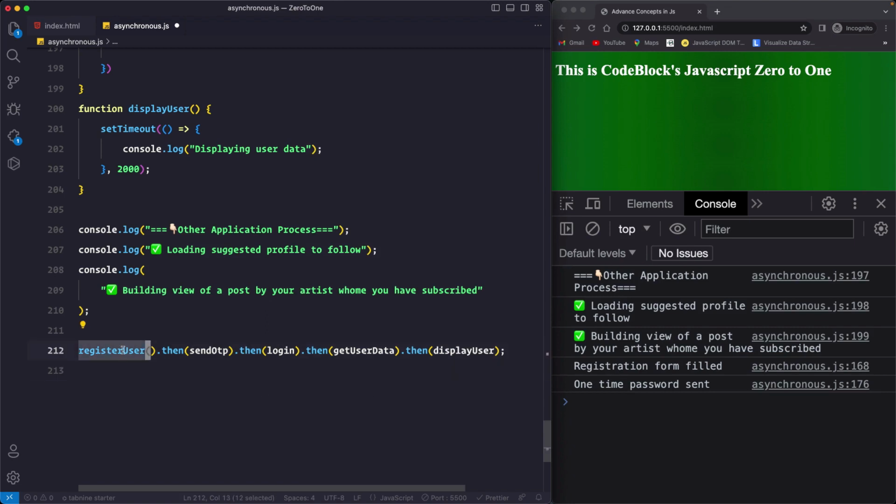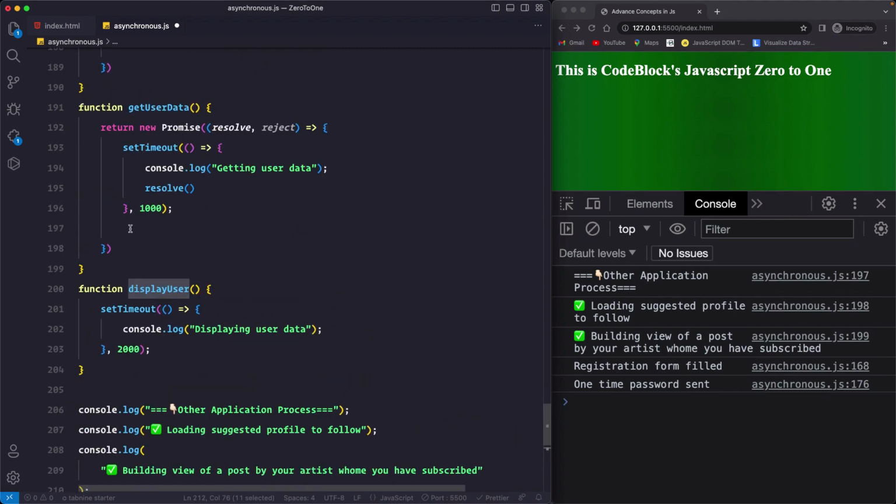We are saying that, hey, registered user, your promise is resolved, then call send OTP. Send OTP's promise is resolved, then call login. Login's promise is resolved, then call get user data, and get user data's promise is resolved, then call display user data. And you can see that the same thing is happening.